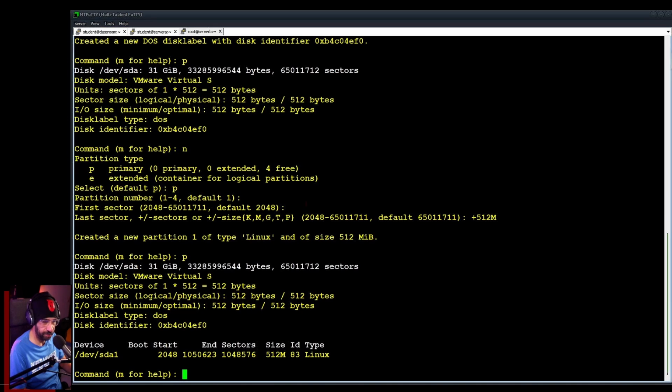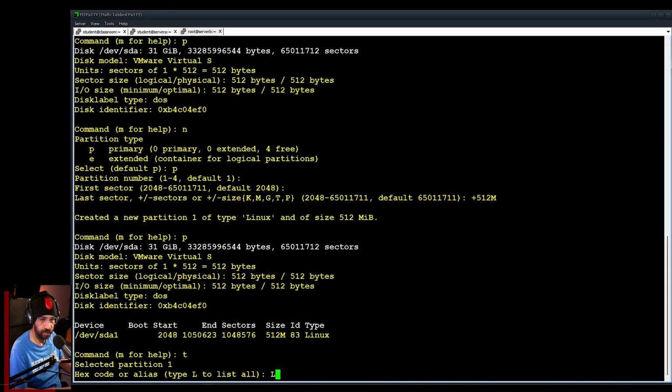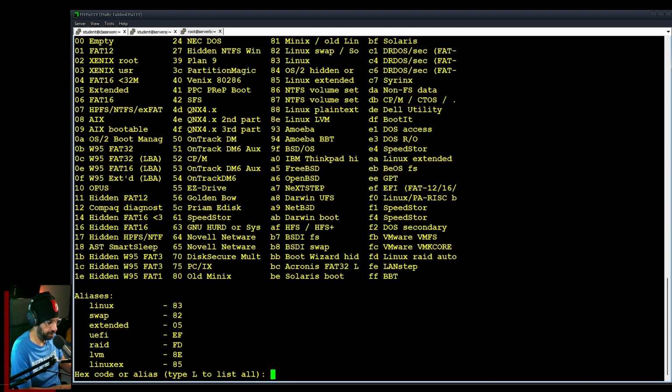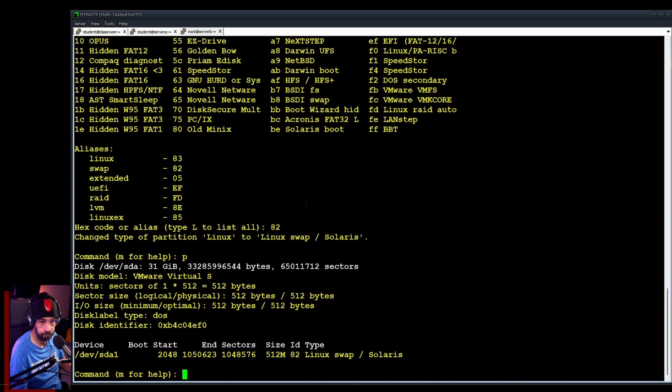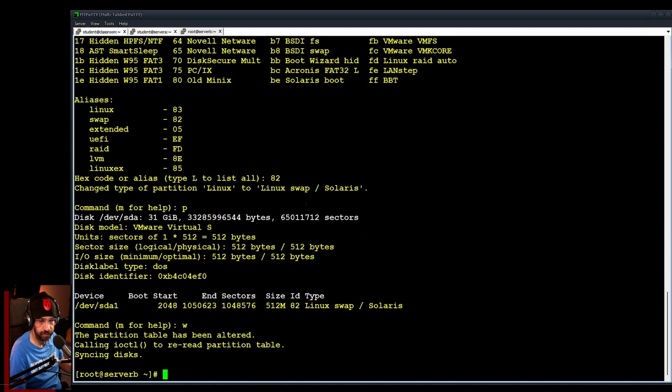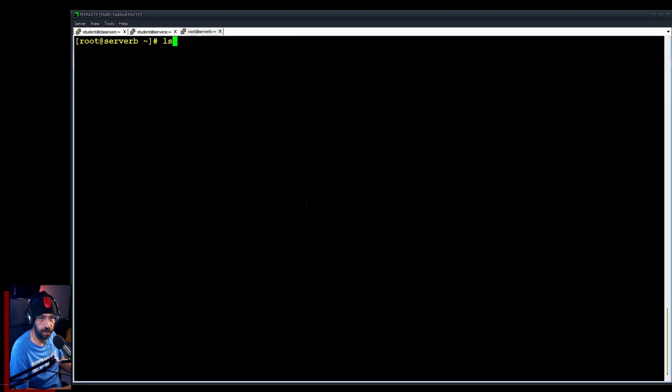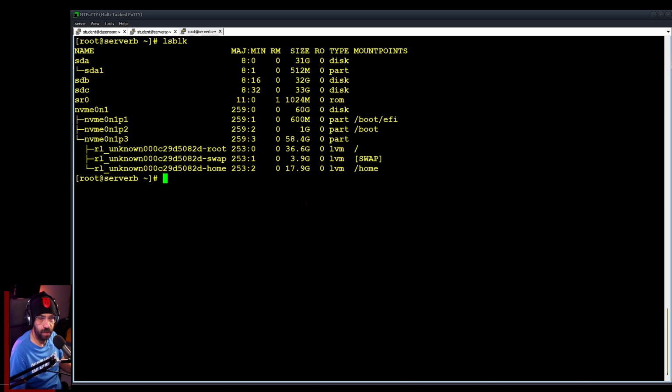Now you change the type for swap, which is 82, and we print. There we go. We write. Here we go. Everything's okay. So if you get this message, everything you are good. You're cool. If you get cannot synchronize blah blah blah, you can use partprobe, but I would advise you to reboot just to make sure. Simple. Okay, so lsblk. We have sda1 there. Cool. So mkdir.